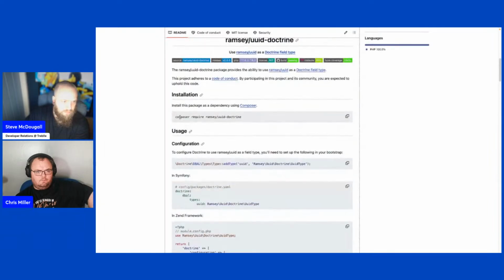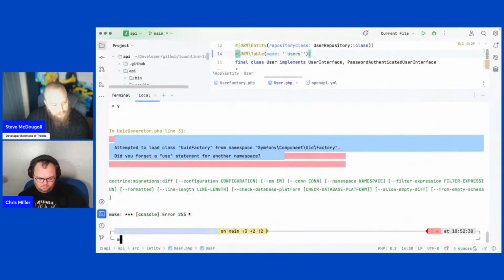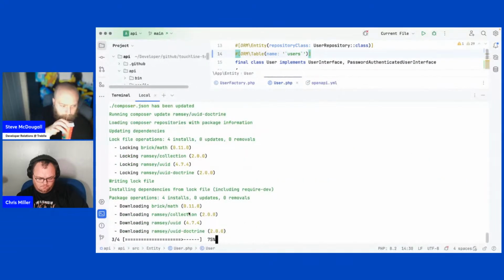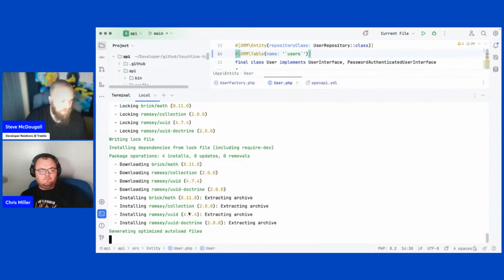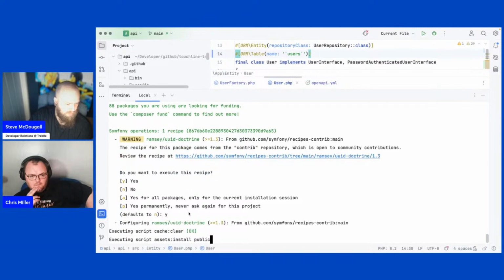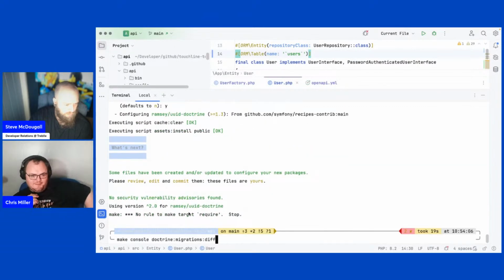Okay, so let's use this. We're going to use Ramsey's package. See what we can do. So make composer require that. Do I want to? Sure. Do you want to install the thing you want to install? Yes.